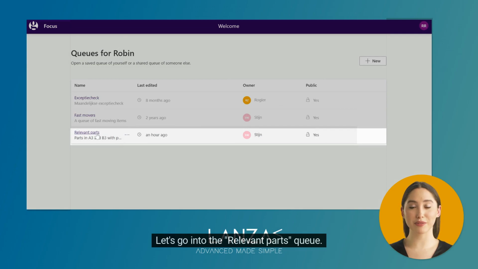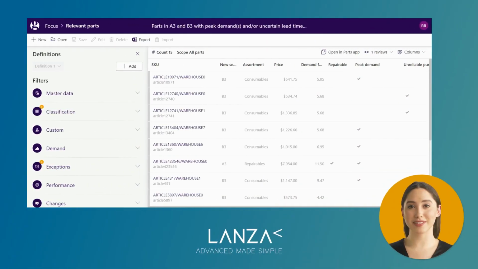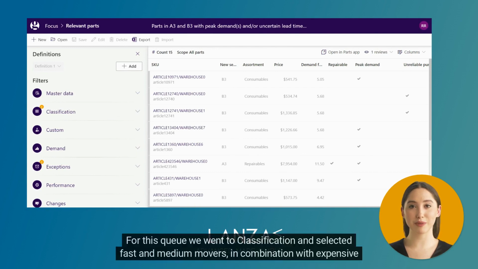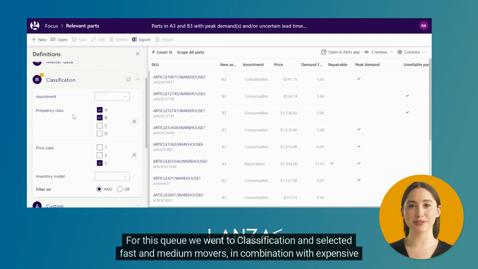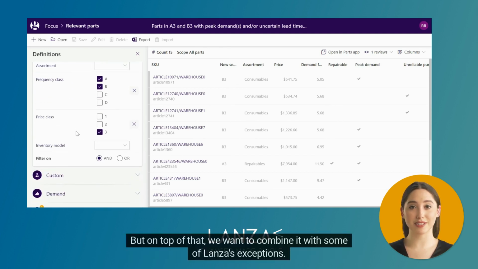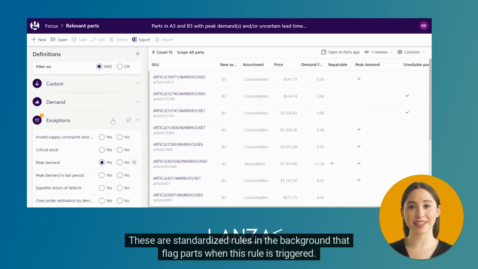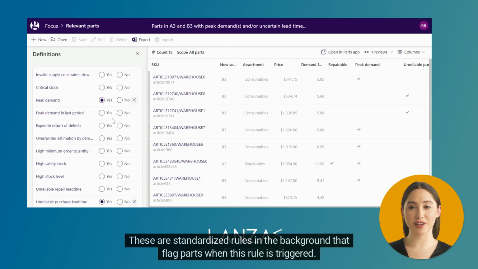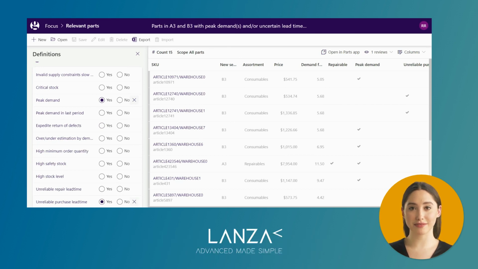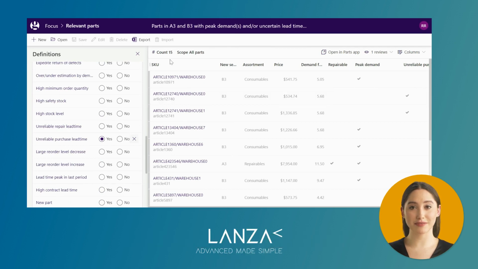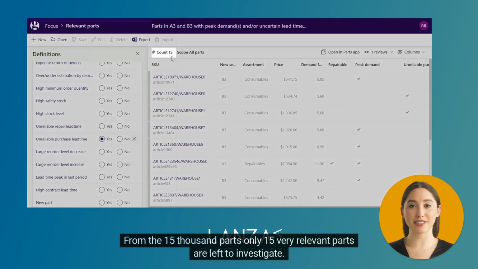Let's go into the Relevant Parts queue. This queue is defined by the filters in the left side panel. For this queue we went to Classification and selected fast and medium movers, in combination with expensive parts. But on top of that, we want to combine it with some of Lanza's exceptions. These are standardized rules in the background that flag parts when this rule is triggered. We pick peak demand and unreliable lead times for our queue. From the 15,000 parts, only 15 very relevant parts are left to investigate.